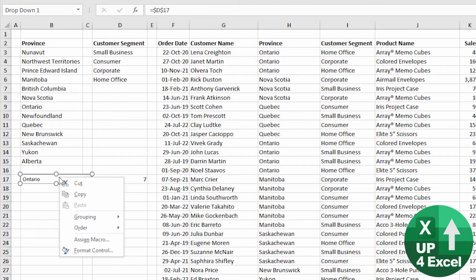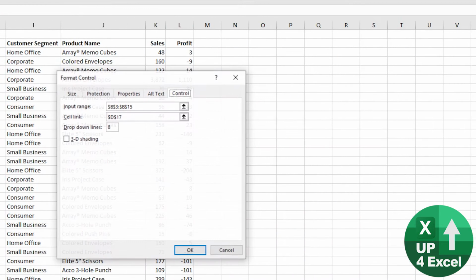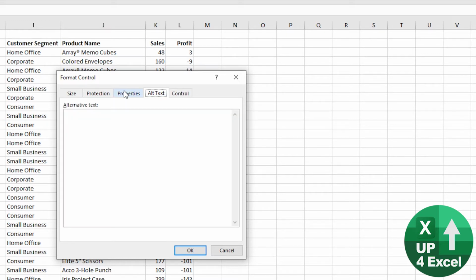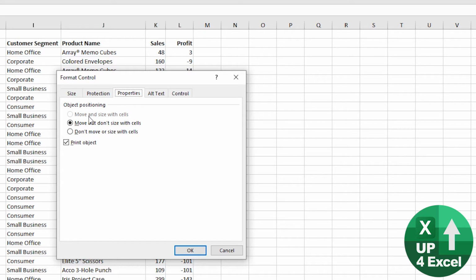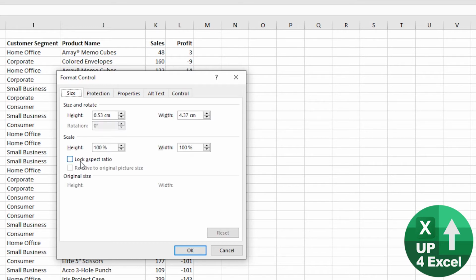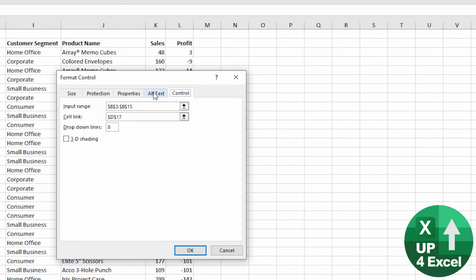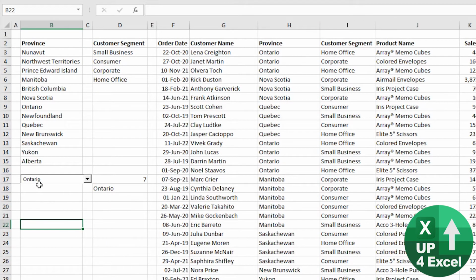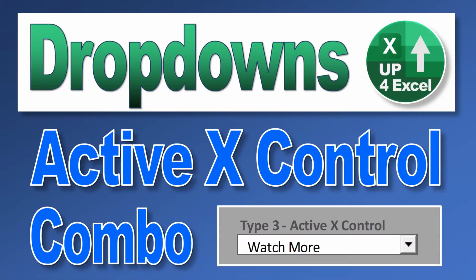Quite simple. What you can't do with this control though, if you look at the format control, yes, you can put some kind of 3D shading on it, and text. You can't have it move and size with cells, but you can have it kind of moving and things. You can lock its aspect ratio, but there's not many options, and you can change the number of drop-down rows. But generally speaking, there's not that much in the way of controls. I just click on 3D shading and you can see it sort of drops into your spreadsheet a bit, can look kind of nice.